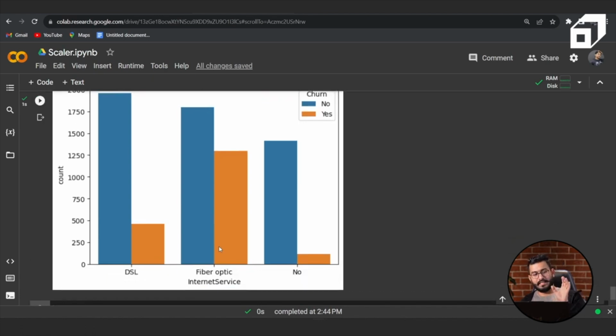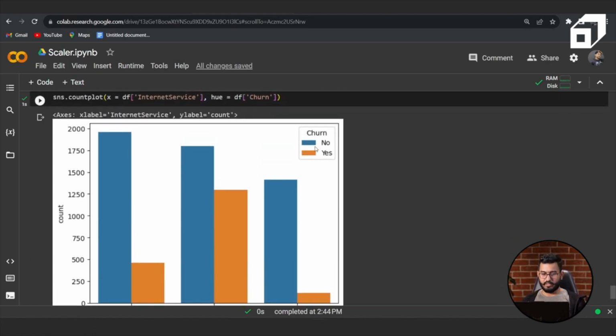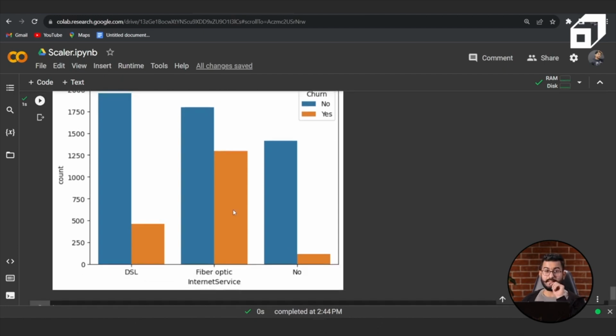Now within each category, you have a subcategory which is represented by the column churn. Now here you can see one thing which is very interesting. Here the count of customers who have churned is highest for fiber optics, which is represented by this orange bar. And the count of customers who have not churned is highest for DSL as the internet service.